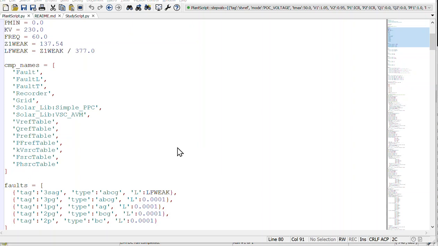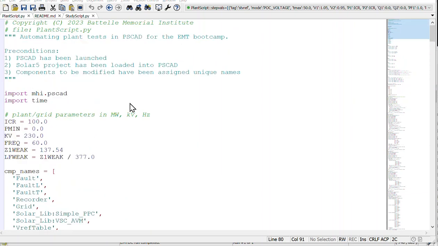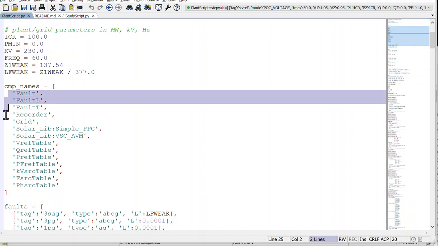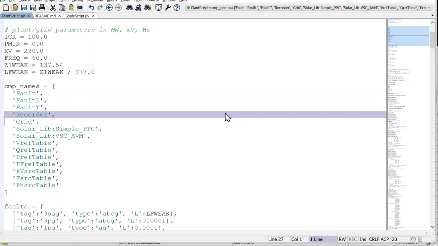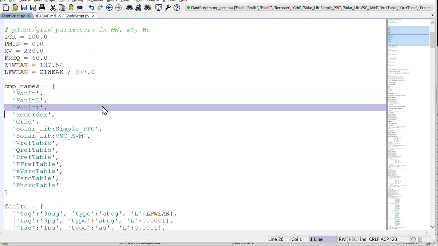And this is a script, PlantScript.py, that's going to automate everything. It is a few hundred lines of code long, so I'm just going to give a high-level overview. You'd have to read this to actually understand it. There are more component names that have to be defined. So fault and fault L and recorder were used before. Fault time: we need that because sometimes we want to apply the fault and sometimes we don't, so we have to change the time for that to happen.